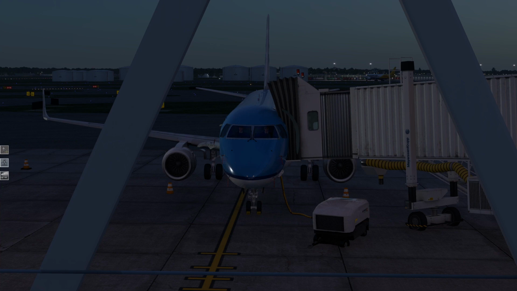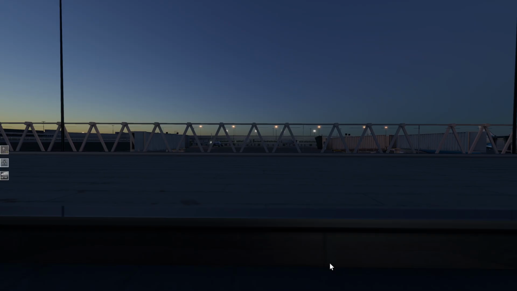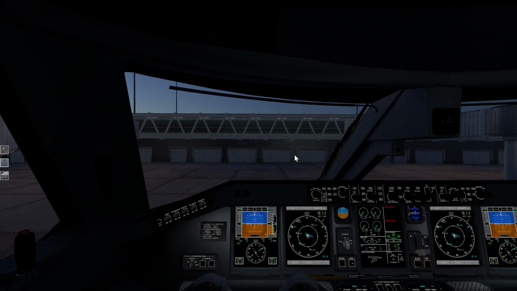Hey guys, Nene Aviation here, and today we are flying on the Embraer E175 all the way into Manchester International Airport in England. Yeah, we are going to England today, then we are going to US and back into England, right? So today we are flying on the E175 by KLM Royal Dutch Airlines.